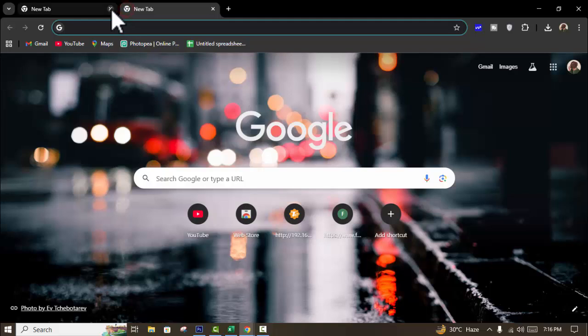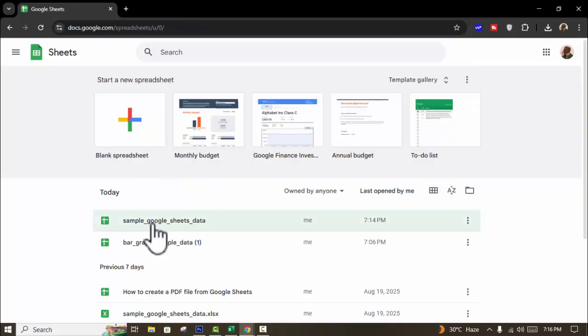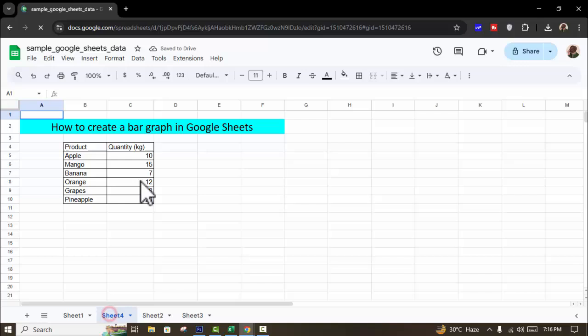Let's begin. Open your Google Sheets and click Spreadsheet or Document. And now see this. Select Product and Quantity.